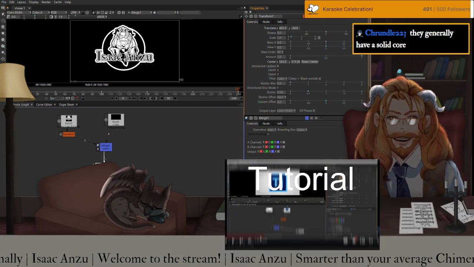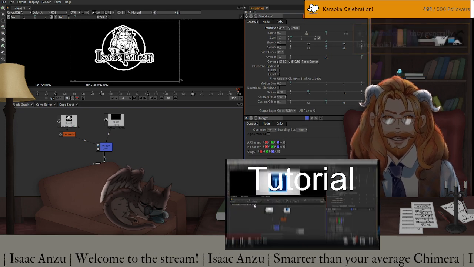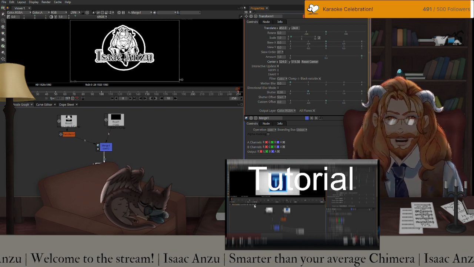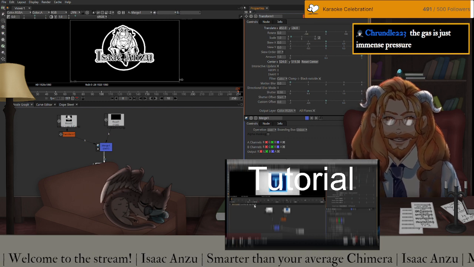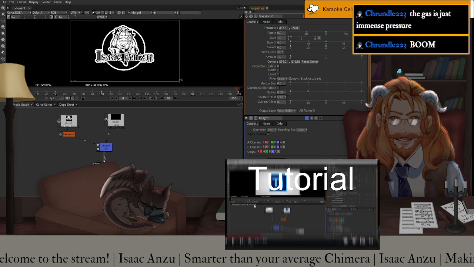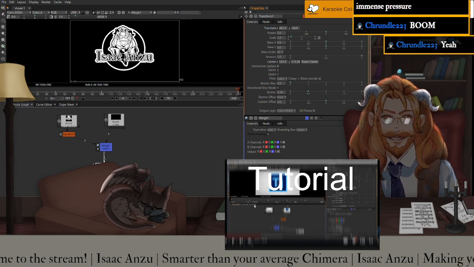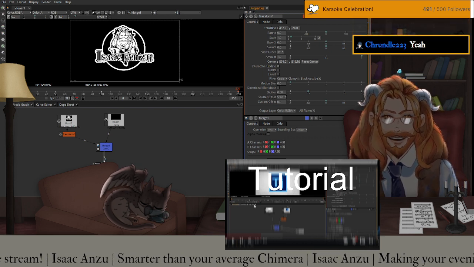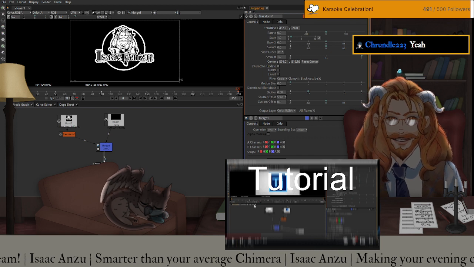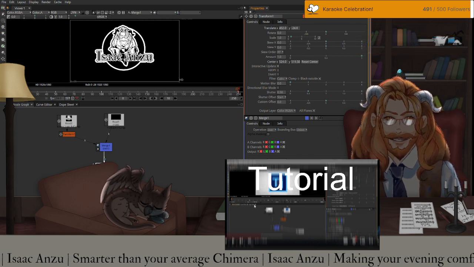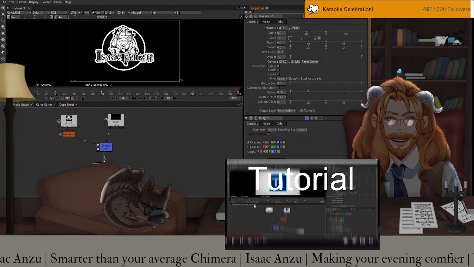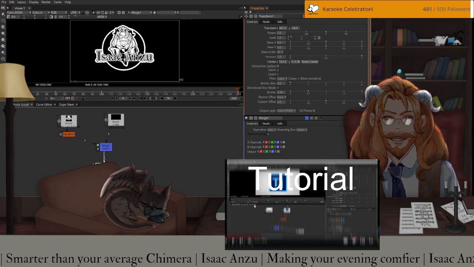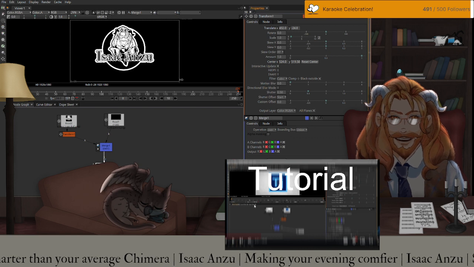No, too big. Okay. They generally have a solid core. So really, it'd kind of be like an ocean. The gas is just immense pressure. Boom. That's cool. So if you were designing a sci-fi ecosystem, you could kind of use underwater fantasy ecosystems as your basis and have like the sky whales of Jupiter, which is an excellent prog metal band name.